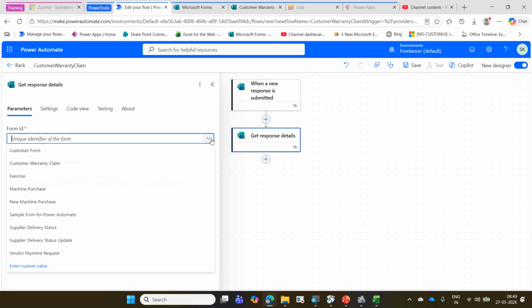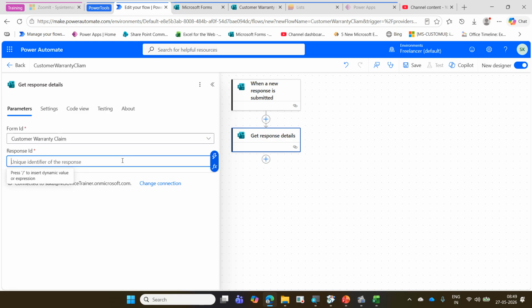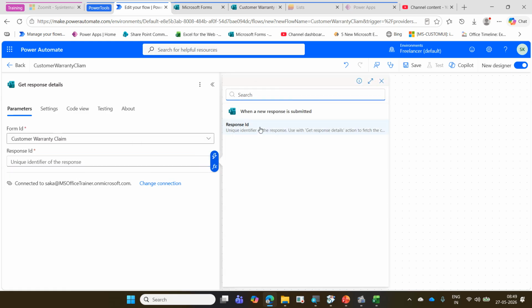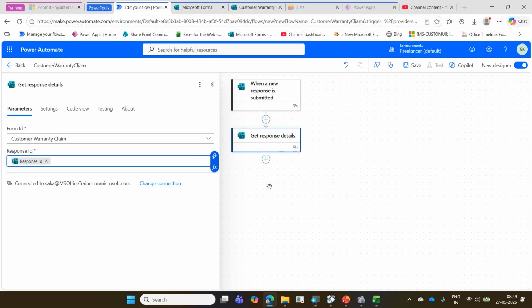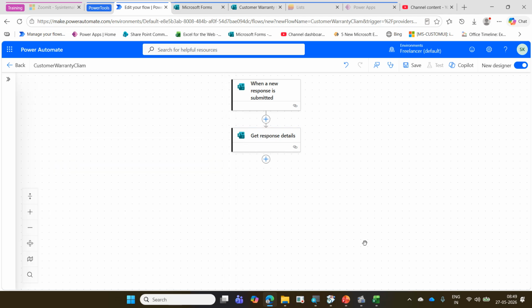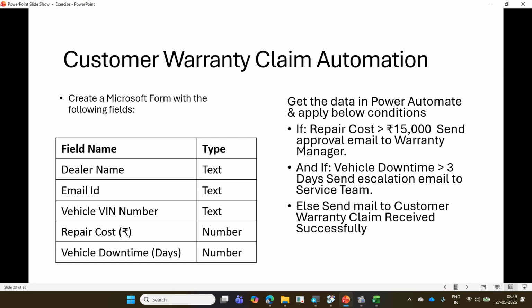So customer warranty claim is my form name and get response ID. How do we get the response ID here? Thunderbolt. Very good. Click on the thunderbolt and response ID. Now the challenge is, what they asked us is to check. We got the data in Power Automate. Perfect. Now you have to check if the repair cost is more than 15,000.